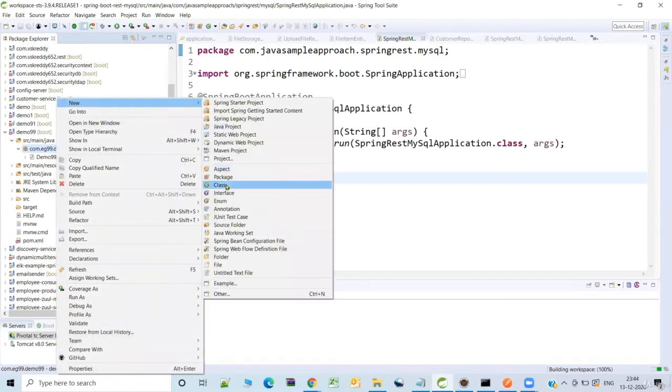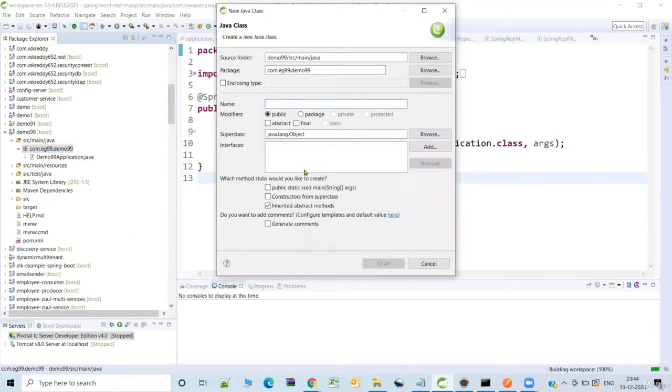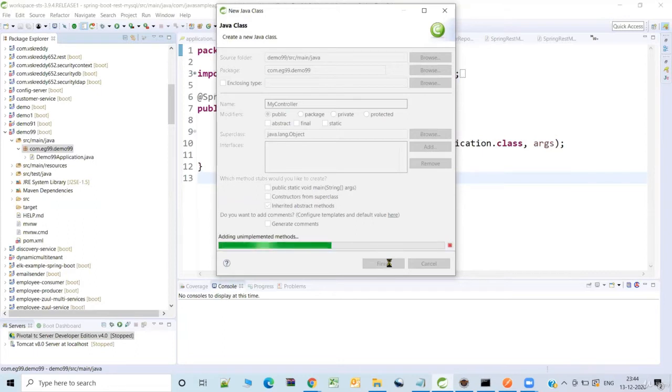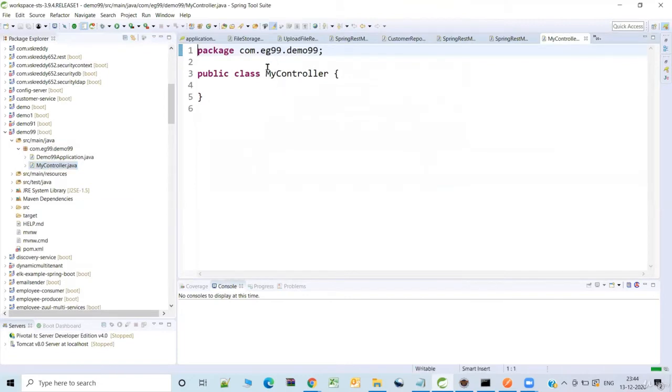So it is a class file. Let us add it. I'll name it as MyController. So the class is created. So let us just expose a simple REST endpoint here. So I'm going to annotate this with @RestController.